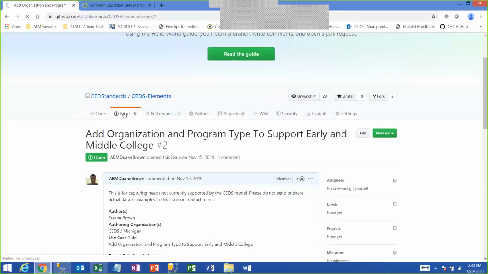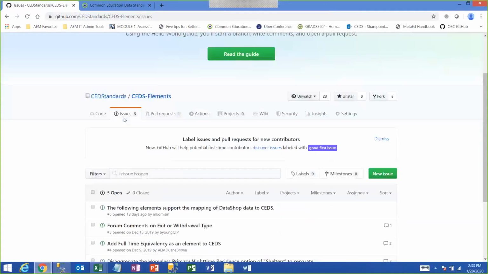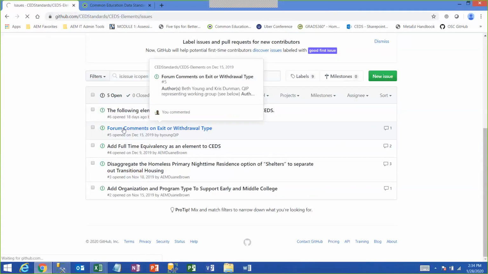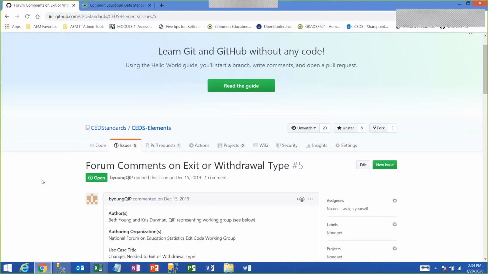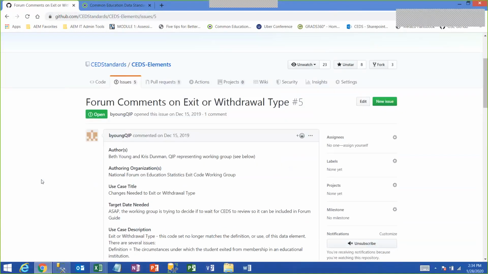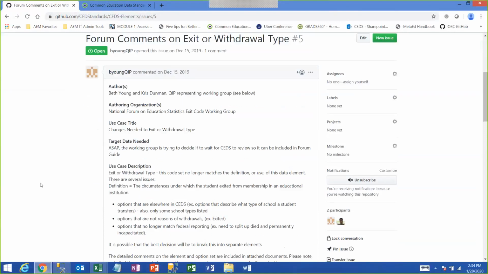Share. Coming back into the issues. Foreign comments on exit or withdrawal type. So CEDS has an element when a student exits from their enrollment, they're no longer in membership at a particular school, an exit or withdrawal type is applied to that.